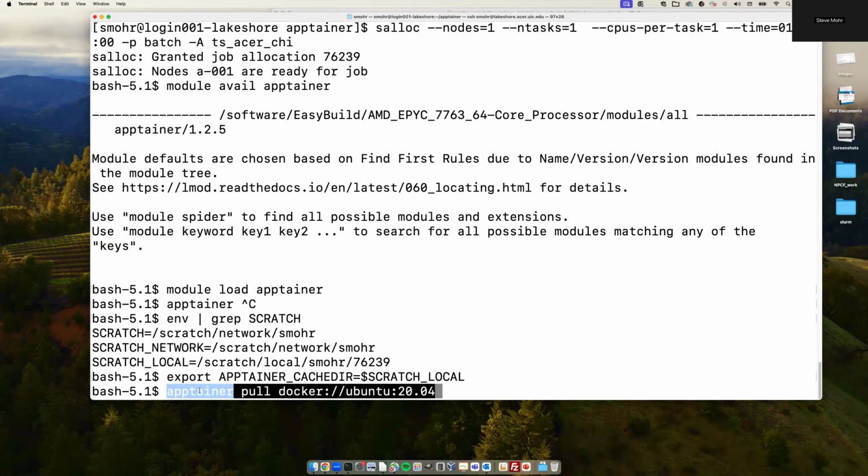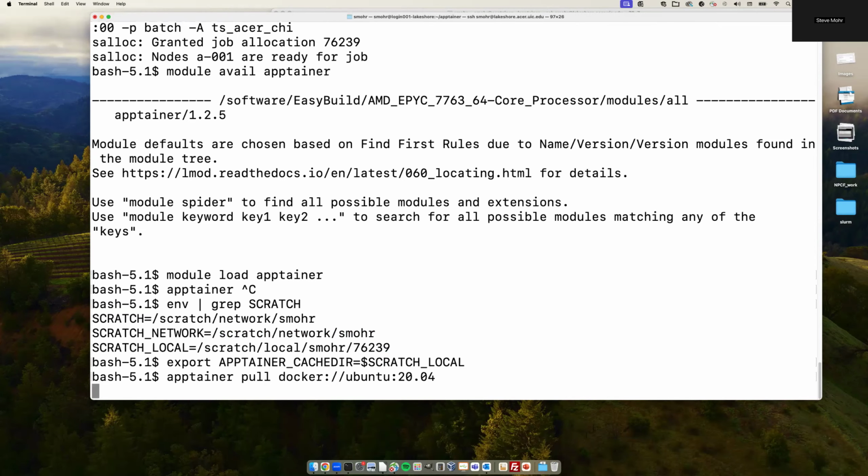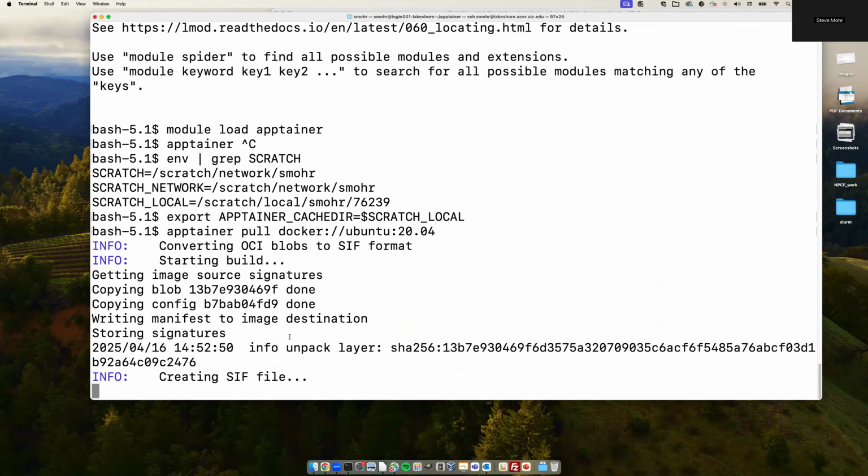We'll run the command apptainer pull docker Ubuntu, and then this is the tag. We will be pulling down version 20.04. This will connect to the Docker registry, pull down the container, and then convert it from a Docker container to a format that is native to Apptainer.